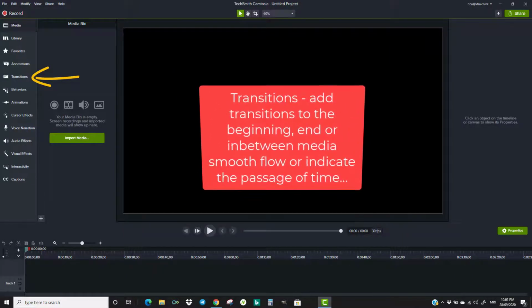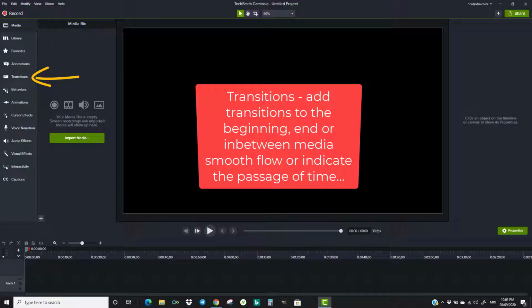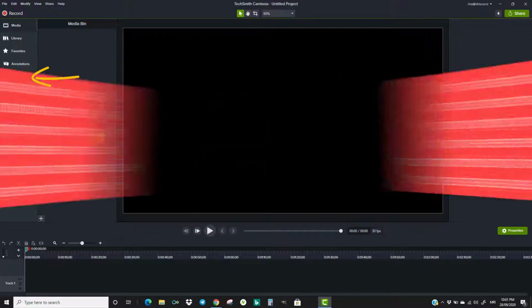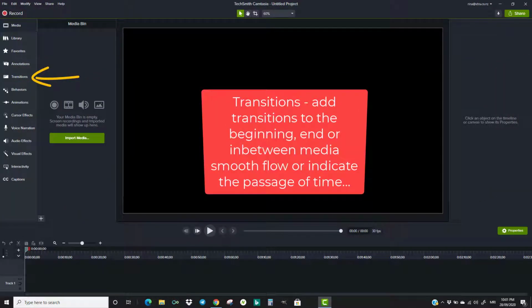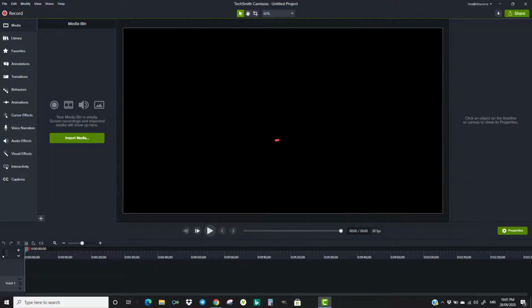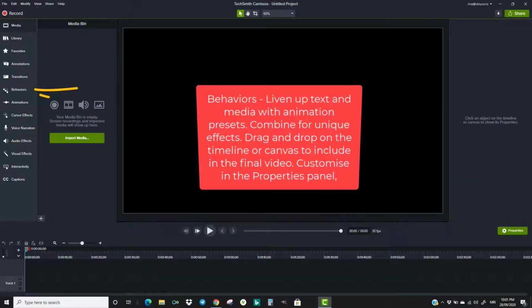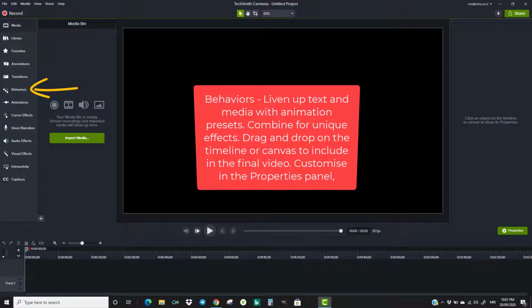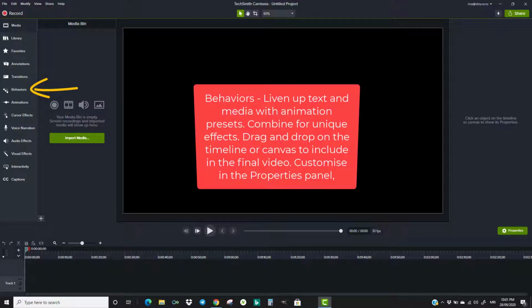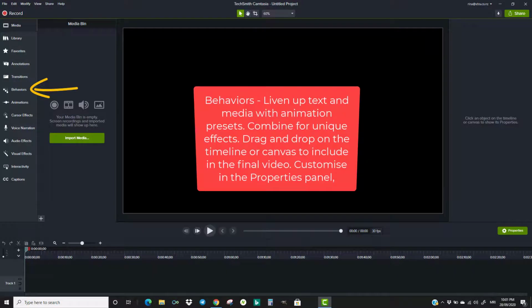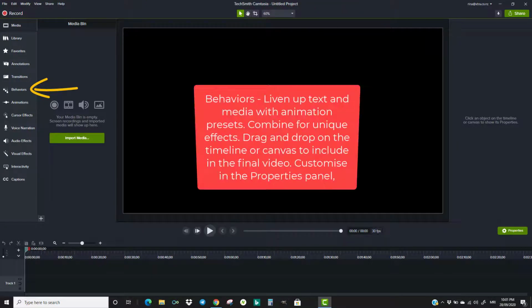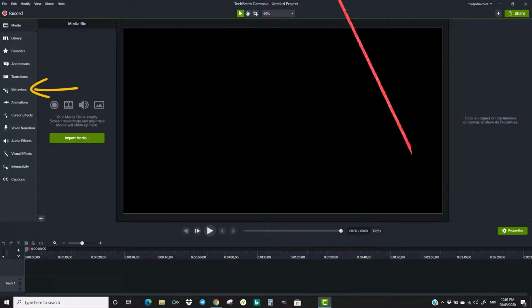Transitions menu. Add transitions to the beginning, end or in between media for smooth flow or to indicate the passage of time. Behaviors. Liven up text and media with animation presets combined for unique effects. Drag and drop on the timeline or canvas to include in the final video. Customize in the Properties panel.